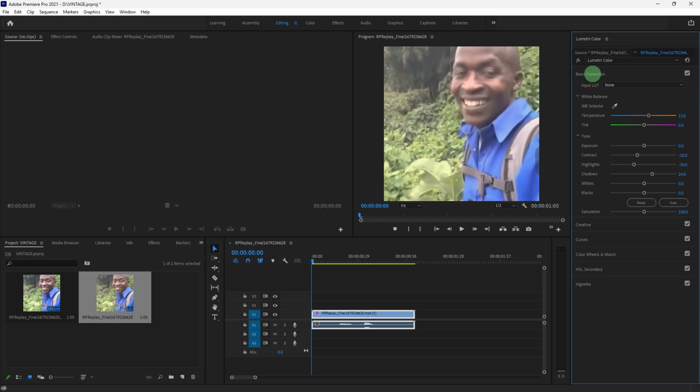Temperature, increase slightly for a warmer tone. Contrast, reduce to flatten the image. Highlights, lower to reduce overly bright areas. Shadows, lift to brighten dark areas slightly. Example of the adjustments: temperature 10, contrast -20, highlights -30, shadows +20.